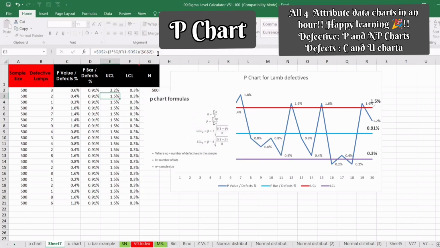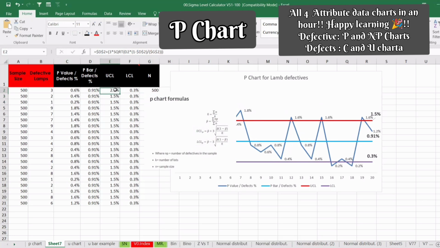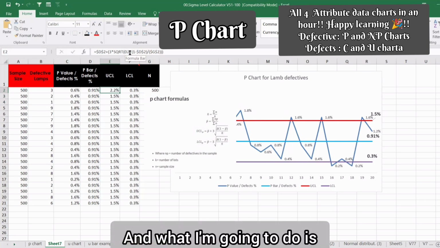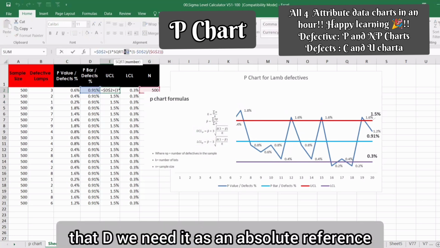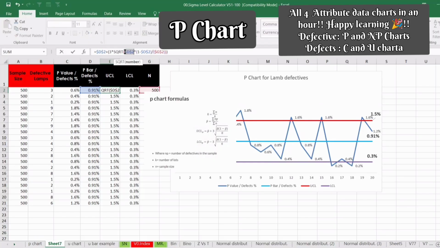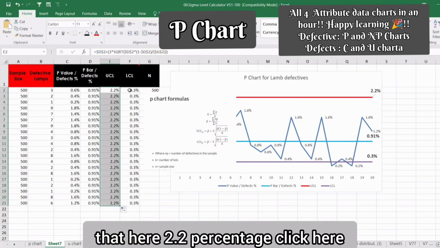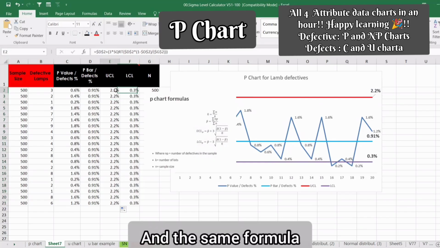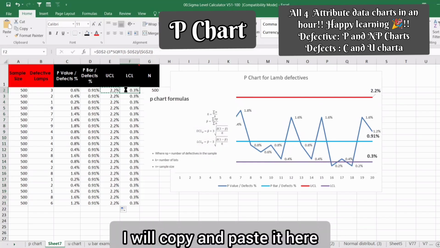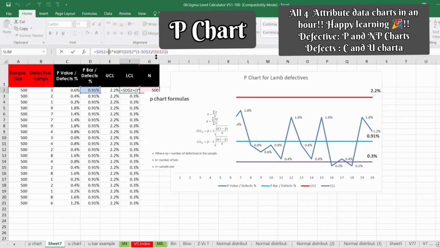Okay, 2.2 percentage. And what I'm going to do is, D, we need it as an absolute reference. I will give a 4. Enter here, 2.2 percentage. Click here, and the same formula I will copy and paste here. The only thing is that I'm going to give minus here.